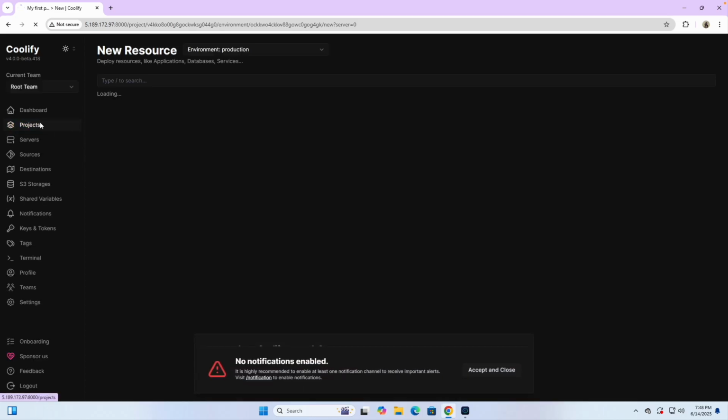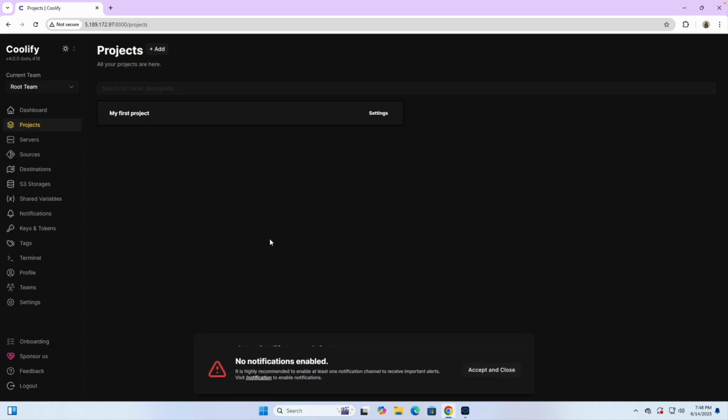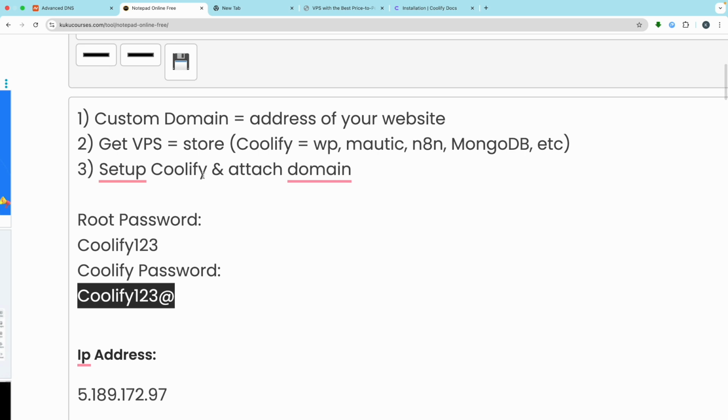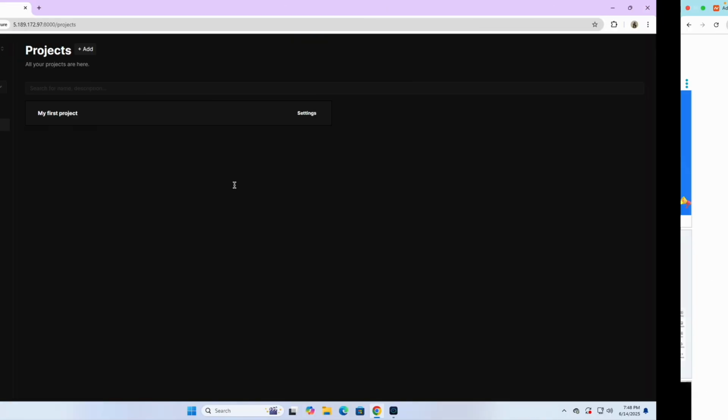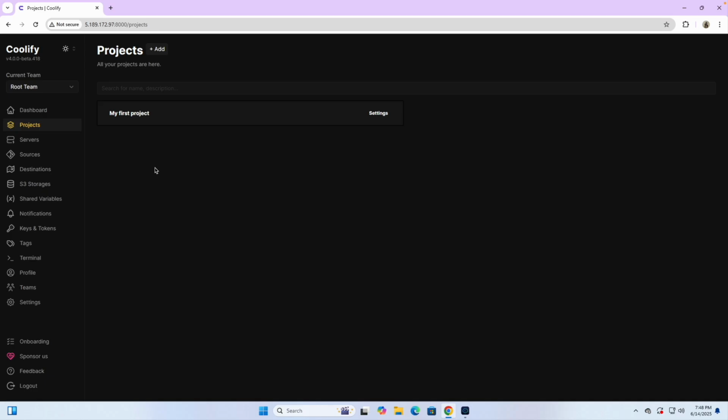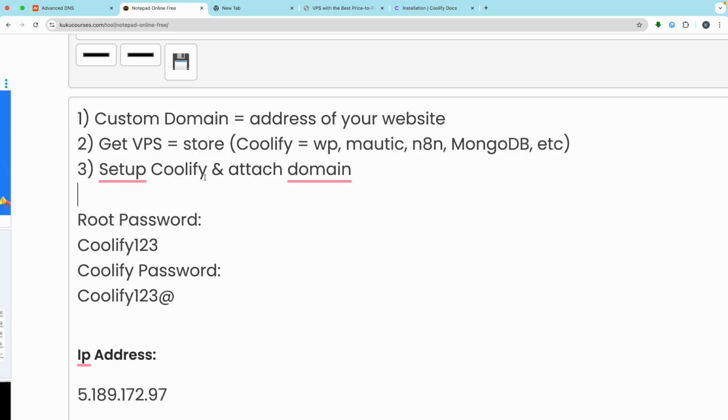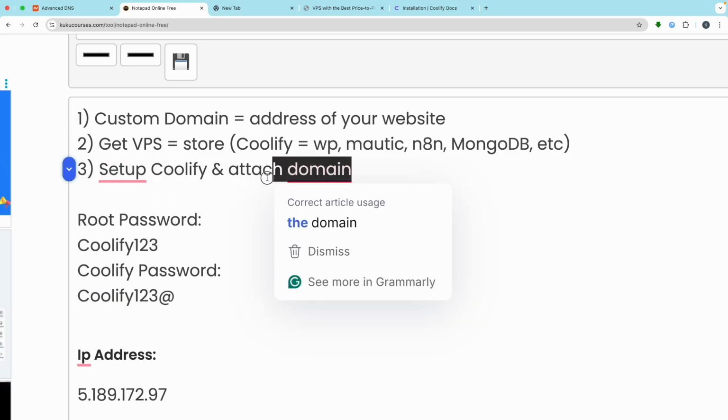Now if you click on project, okay, so my first project. By the way, you can just accept and disable this pop-up. Now we have done and set up Coolify. So this is how basically you can set up Coolify, nothing complicated over here. Now after we have set up Coolify, let's go and attach the domain.